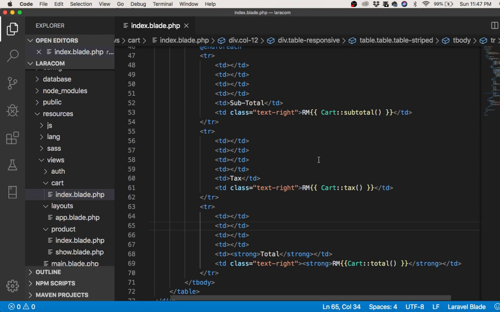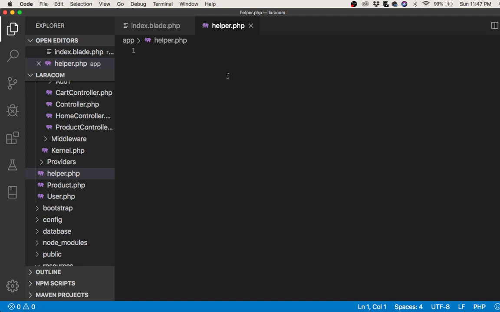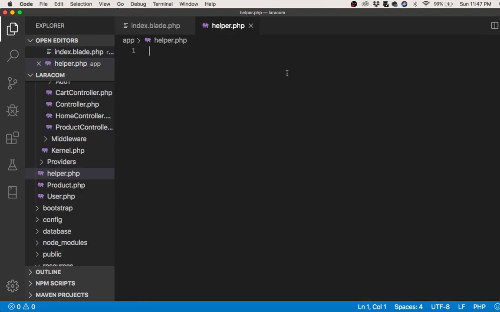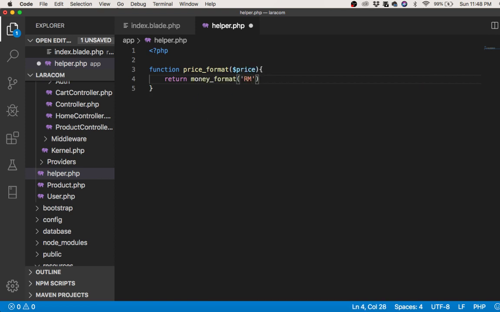Okay, so go to the app folder, create a new, we call helper.php. Okay, because the code is not nice to show like this one. So we'll try to make it more elegant. Solution looks more elegant. Alright, so type php function price format. So price, not get term price. Eh? So return money format. RM. So price. Okay.